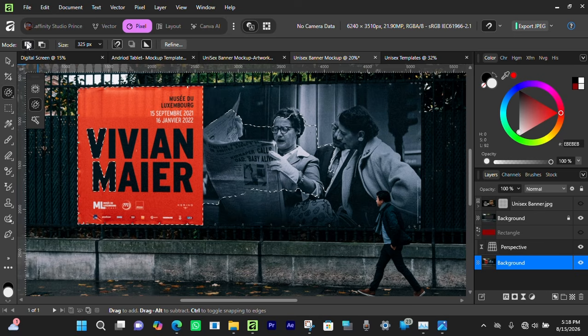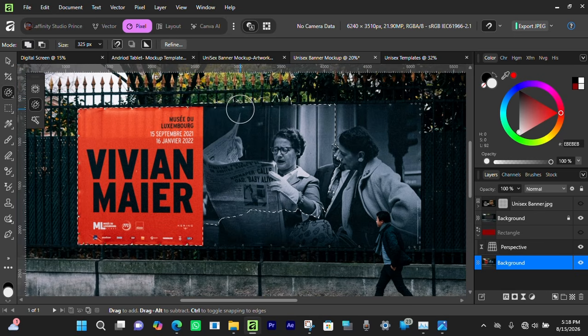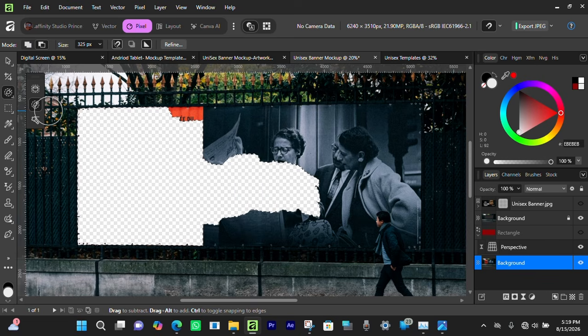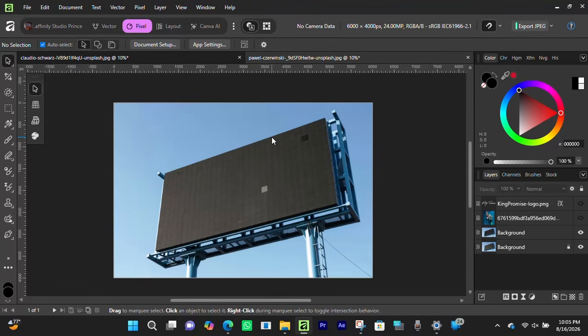We have two options right here. We have add, we have subtract. If I want to subtract anything that went outside the selection, I need to use subtract. So I switch to this, and then I click to subtract it. So you need to take your time to select it properly. Then you can click on backspace to create a transparent mask. So if I press backspace on my keyboard, you can see it's off.